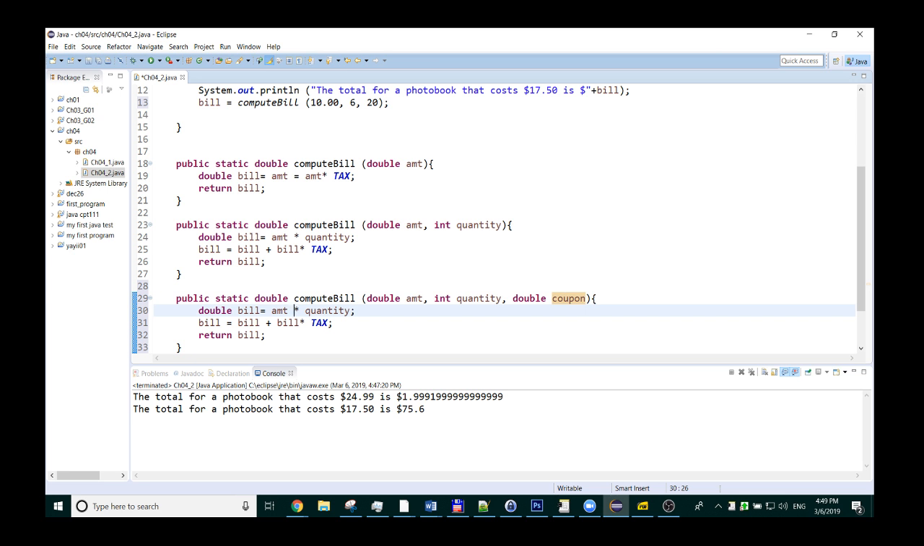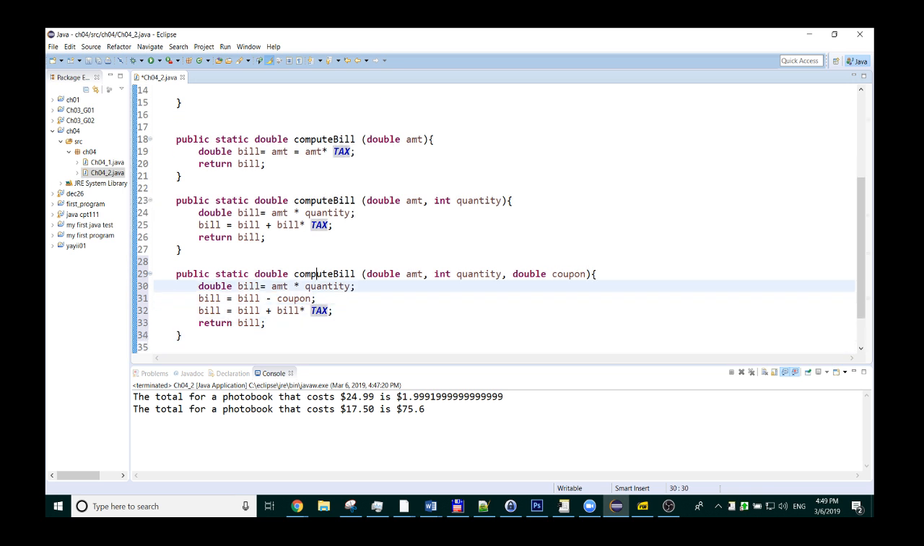Fine. Then once I have that, I need to take off the coupon. So I'm going to say the bill is equal to the bill minus the coupon. Now the bill is going to be equal to the bill plus the bill times tax, which will give us a tax, and then we're going to return the bill.